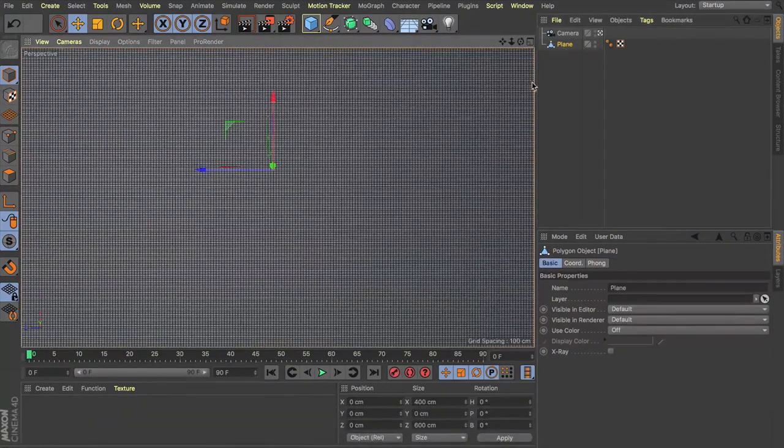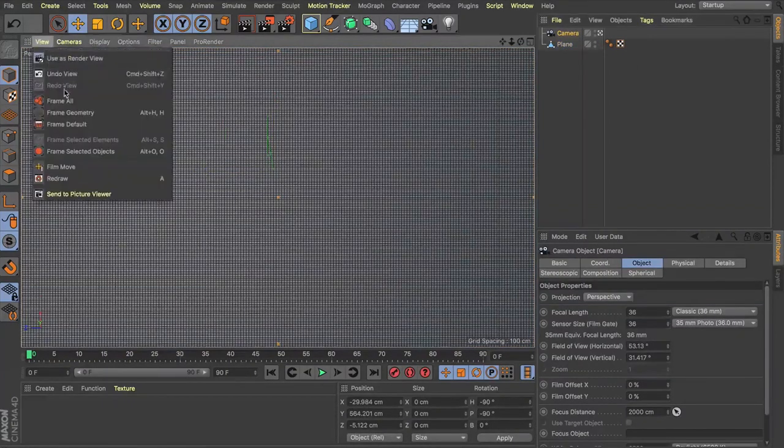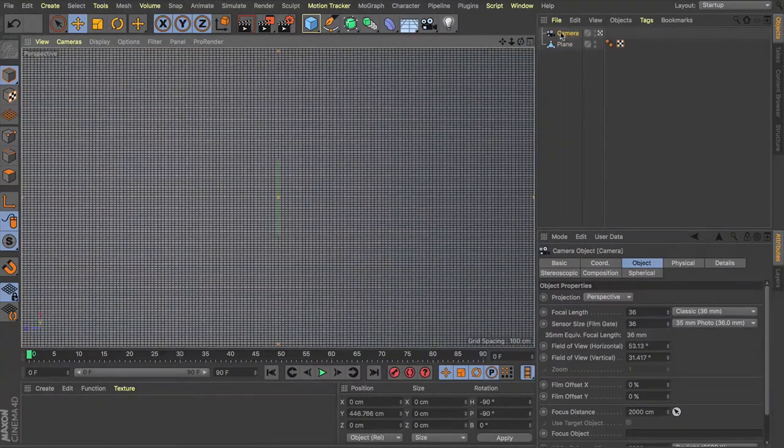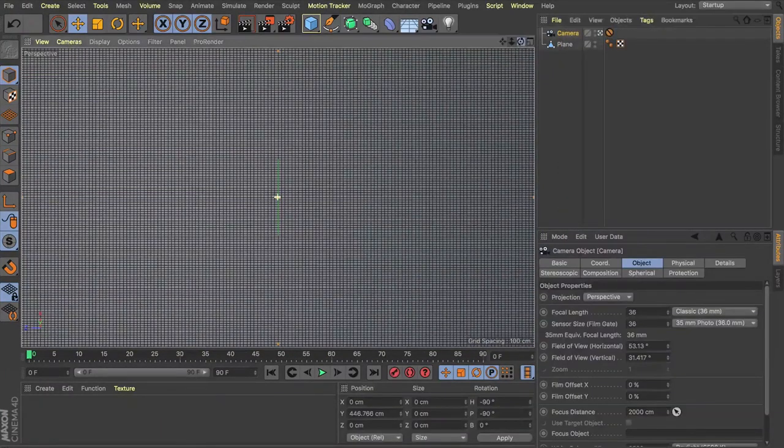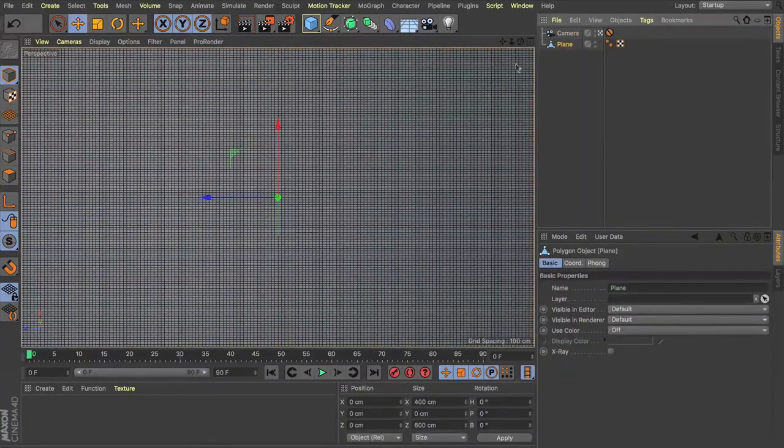And now that we've got our camera in a position we're happy with, I'm just going to lock that off as well. And we can do that by coming up to tags, Cinema 4D tags, and then come down to protection. And that'll just make sure if we move around our scene, we won't stuff up that camera position. Nice, so we've made our plane editable. Let's come over here and we'll grab our points.